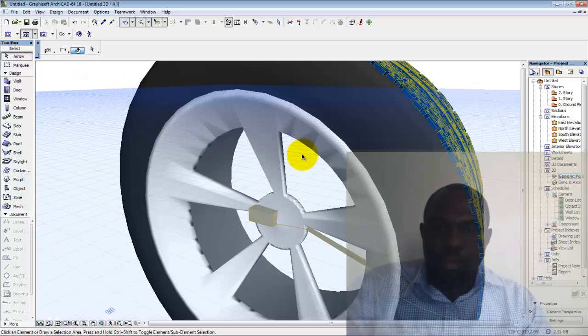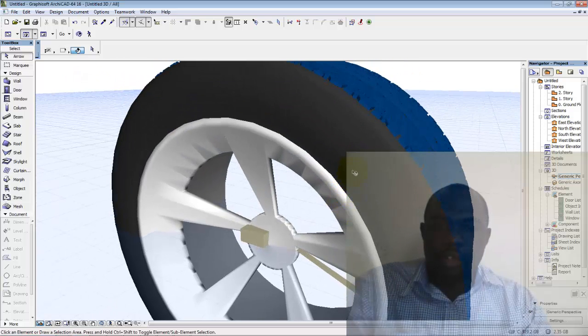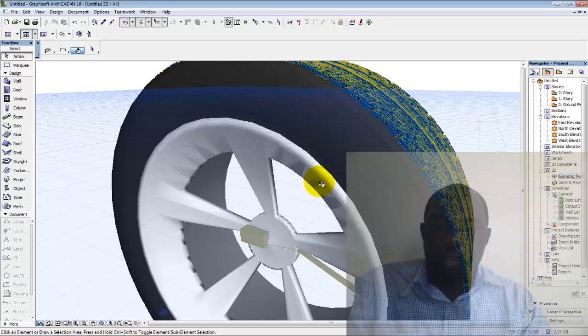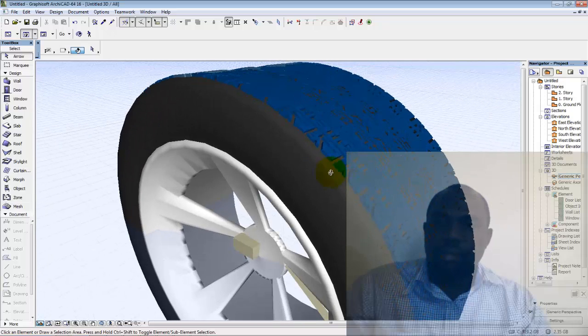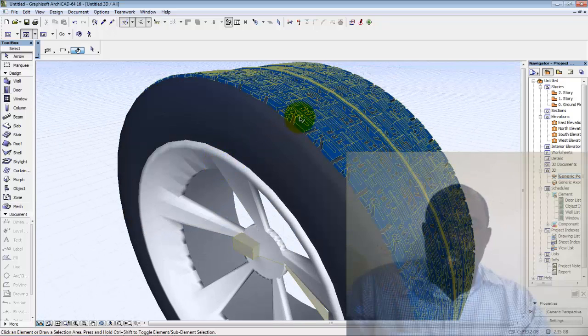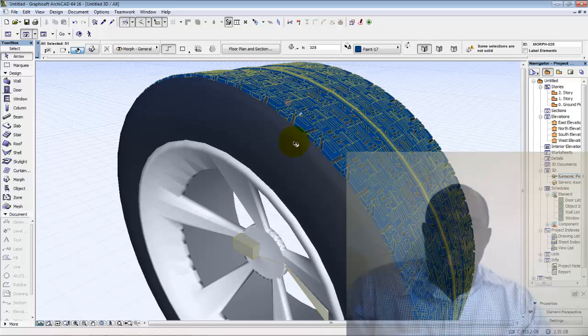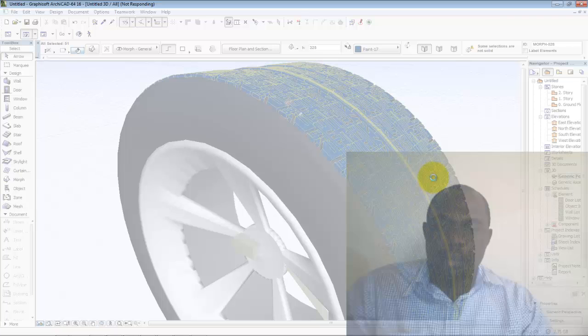To take it to 3D Max, we have to create 3 layers: a layer for the wheel, a layer for the tire, a layer for the tread. Or you can perform a Boolean operation by joining these two, the tread and tire, together so that they become one. But for this lesson, I'm going to separate them.